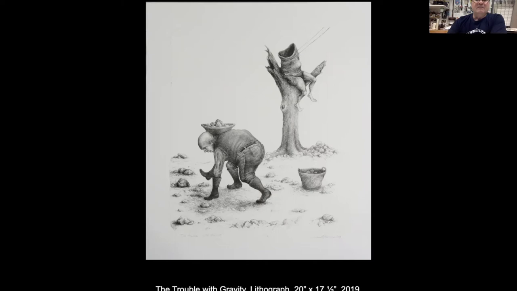You're always going through these routines, and some of the routines you do are kind of mindless and just repetitive. So I put boots on this guy's hands. There's a guy up in the tree that's sort of testing his ropes that are attached to who knows what. So the title of this piece is The Trouble with Gravity. So it's a little bit about aging. It's a little bit about life and mortality, and the inevitable aging and eventual death of all of us.